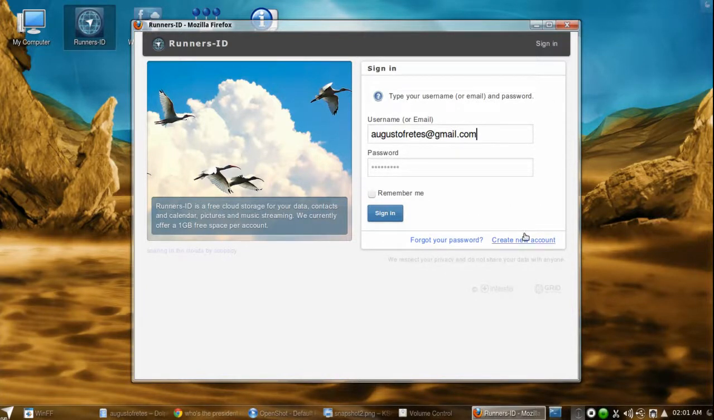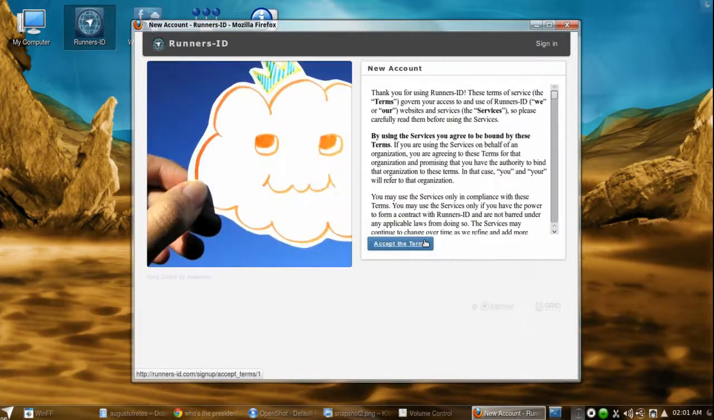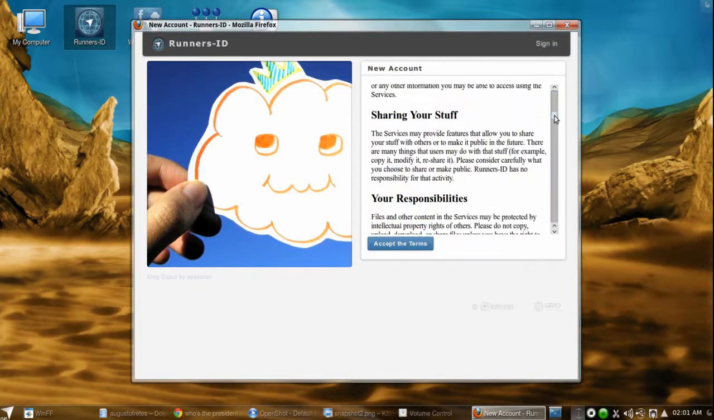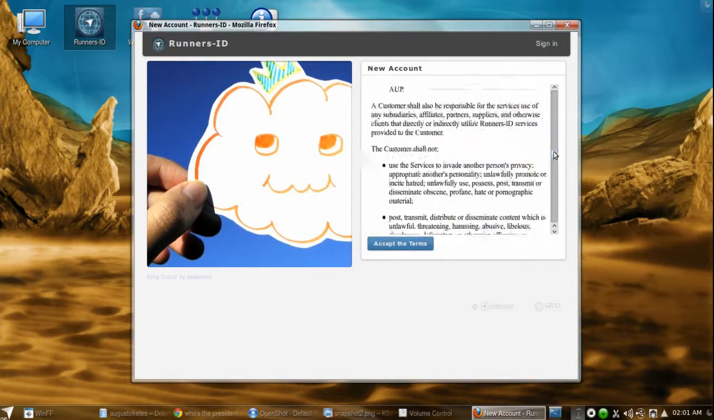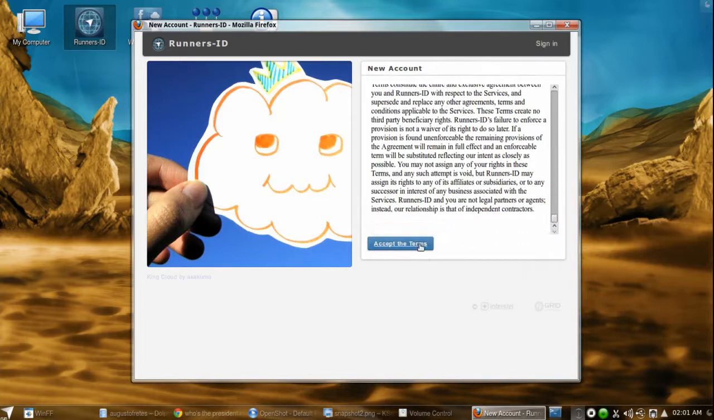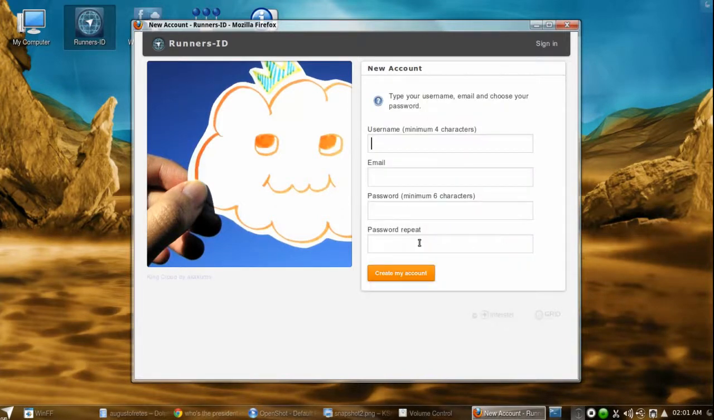If you don't have an account, you can click create new account, and the first thing that will appear are the terms, and we're not scamming you, so you can accept them. You can read them if you wanted to. So you click accept terms, and it's very easy. You just need to create a username, write down your email address and set a password.